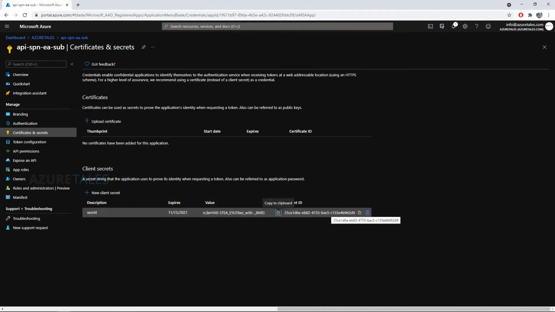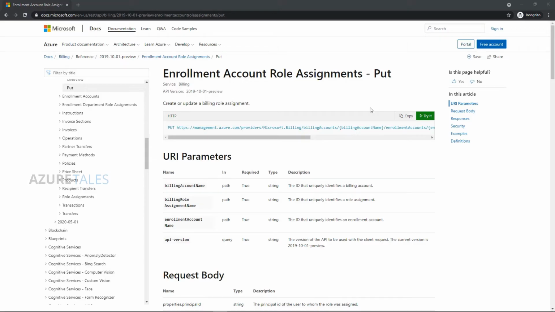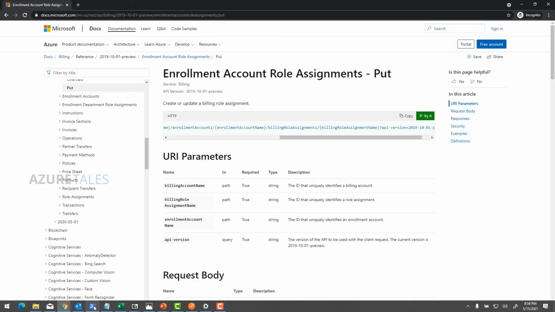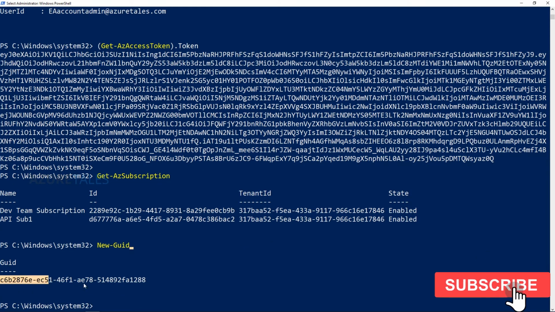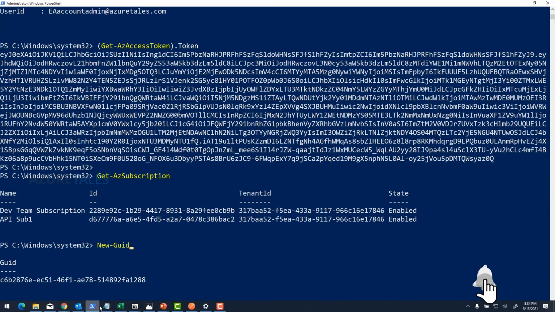All right. Now we have to go back to our documentation and see what is the API call to assign the role definition. This is the API call that we need to make in order to give the permission. We already have the billing account name, which is our enrollment ID, and the enrollment account name, which is our account ID. There is another thing called the role assignment name. This is where we're going to use PowerShell to generate a GUID, because every role assignment is represented using a unique ID. So you need to have a GUID generated. We have a GUID generated here. I'll copy that and keep it in the notepad.